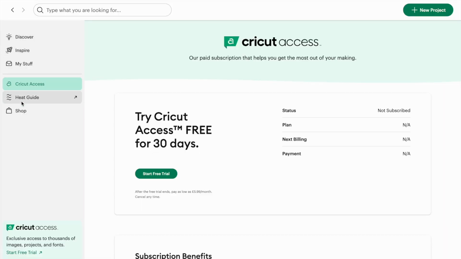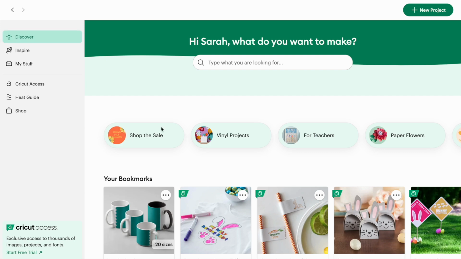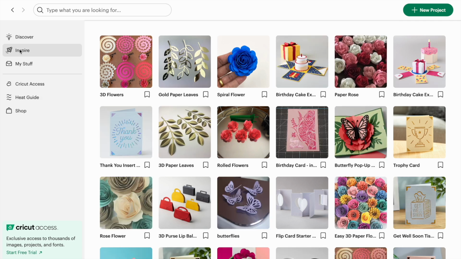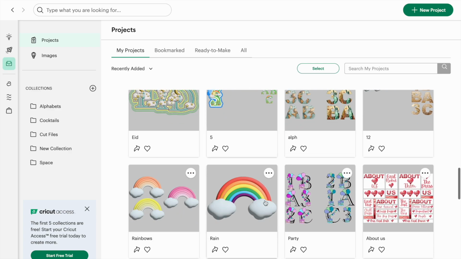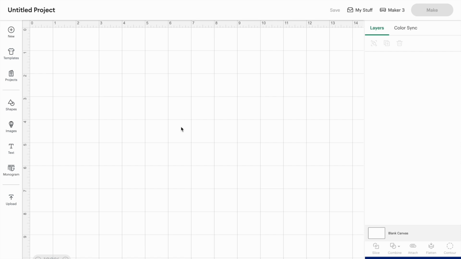So we're going to start by looking at the front page of Cricut. So you've got Discover, where you can find projects, Inspire, which is the same. Then you've got My Stuff, so that's anything that you make yourself. So this is all my files and my own designs that I've uploaded to Cutouts, which actually is all I need in Cricut Design Space, and a few design elements that are free, so I don't need to pay for extra. And then you've got Design Space. So this is your actual dashboard.